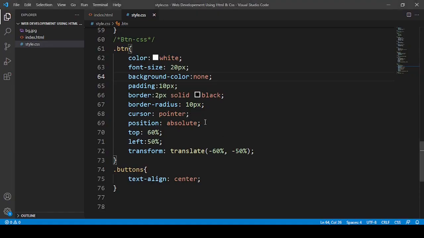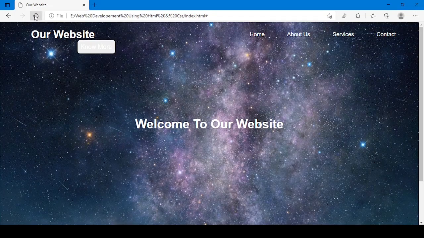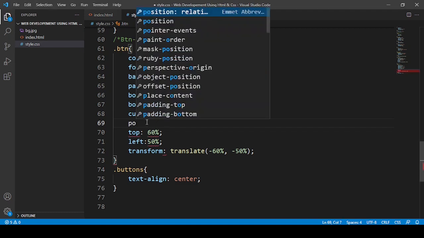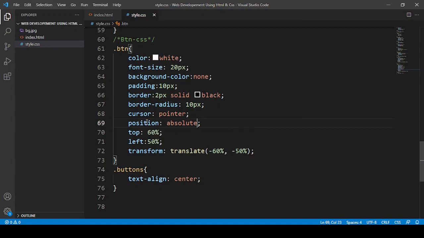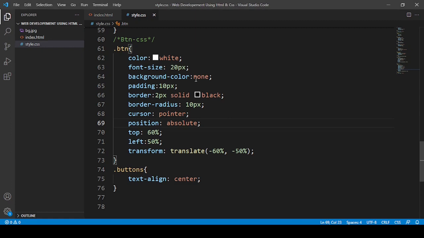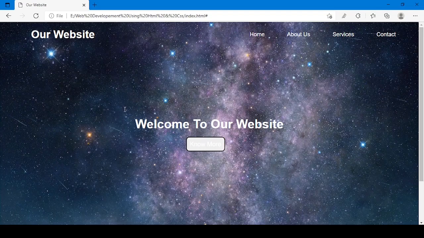Then if I just remove this position absolute and reload it, oh, I think I should not remove that one. That should be there only. I said background color equals to none, so I think instead of none I should say transparent. Yeah, transparent. See, it is looking too much good.